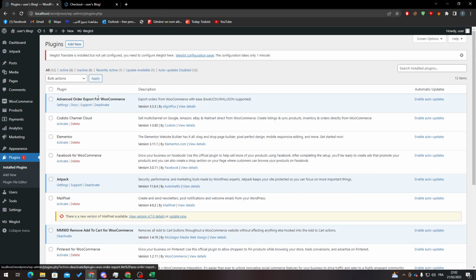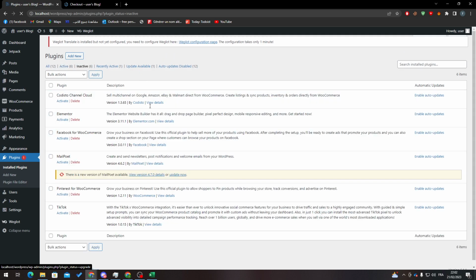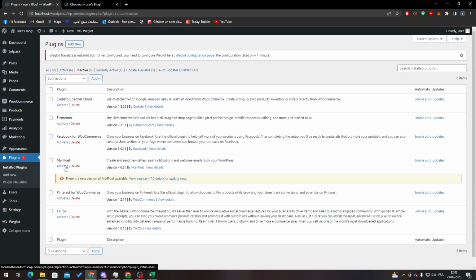After that, go to installed plugins. Make sure that it is active over here. So as you can see, it is active. If it is not activated for you, go to inactive and search for it, and click on activate. Now, when you finish with that, click on refresh, and you will find these options over here.